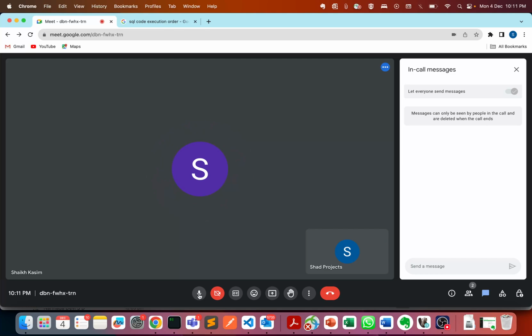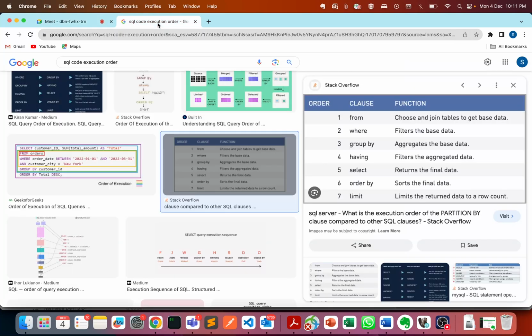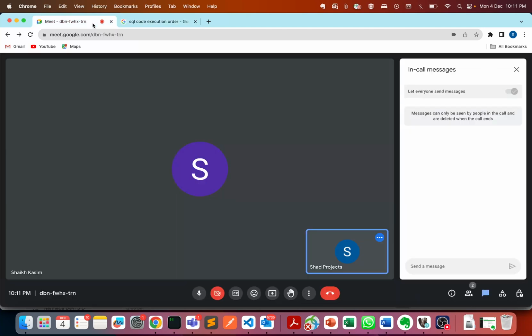If you can see on the image, the order of execution is properly written over there. We have not seen group by and having yet; we have seen select, order by, limit.